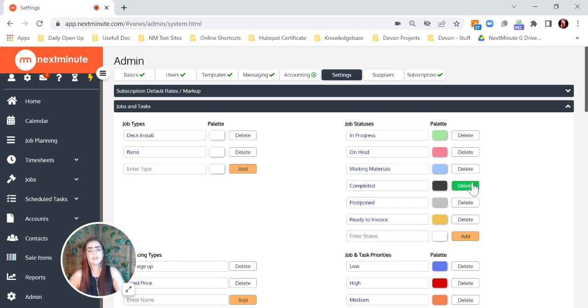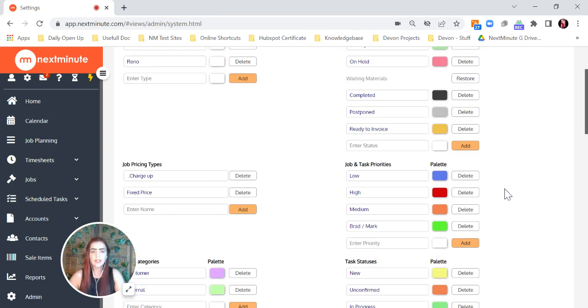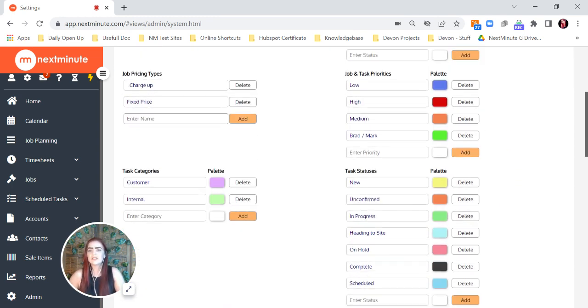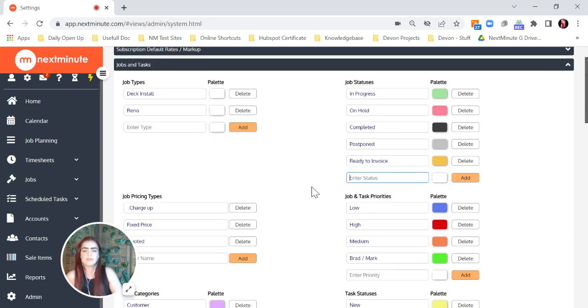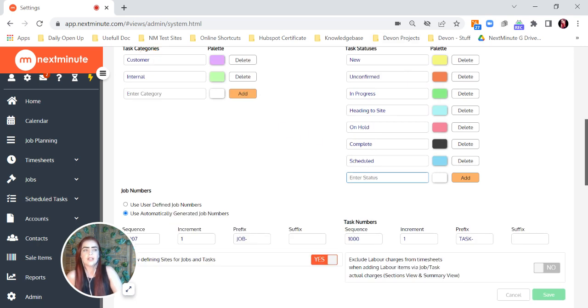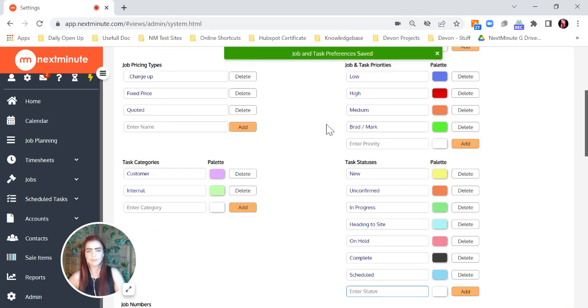You can delete them as well. So let's say waiting for materials, not relevant, all good. We'll just delete it. And then we can go down our pricing types, could be charge up, fixed price. We could even say quoted, easy. And then we've got priorities for task categories, task statuses, pretty much the same thing as job and job status and tasks and stuff like that. So we can just go save, easy as pie. All right, so now when it saves, sorry about that, my internet is slow.